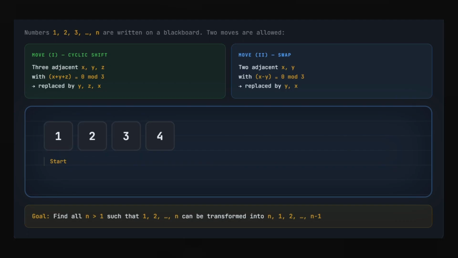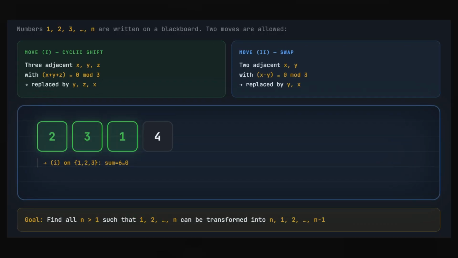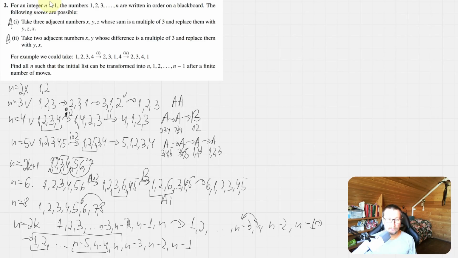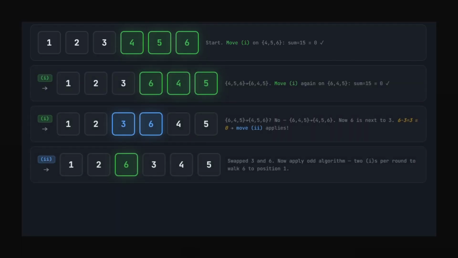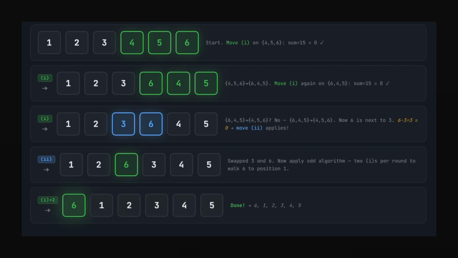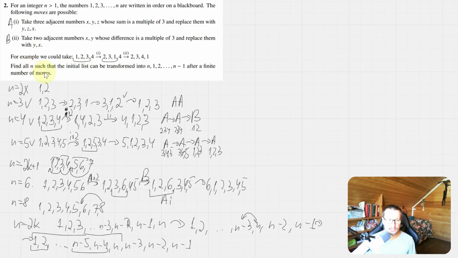Move 1: take three adjacent numbers x, y, z whose sum is a multiple of 3 and replace them with y, z, x. Move 2: take two adjacent numbers x, y whose difference is a multiple of 3 and replace them with y, x. So just basically swap them. The examples are given here. Numbers 1, 2, 3 are swapped the first way, and then the numbers 1 and 4 are swapped the second way. Find all n such that the initial list can be transformed into this after a finite number of moves. Okay, so let's start trying.